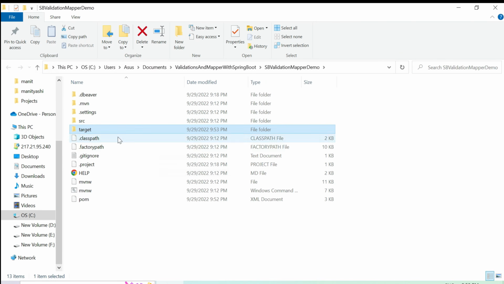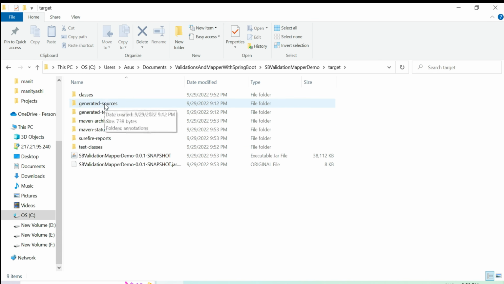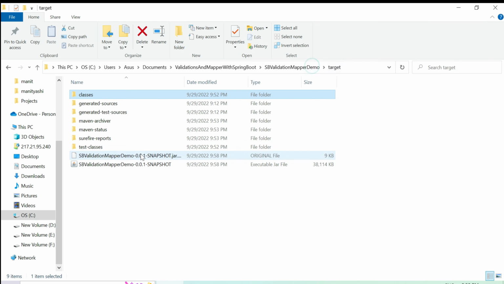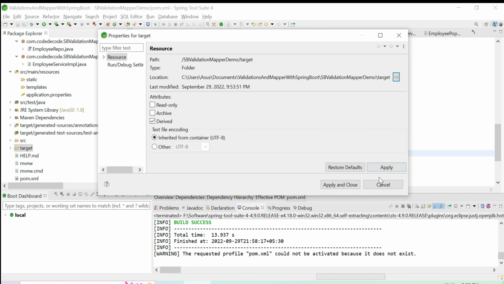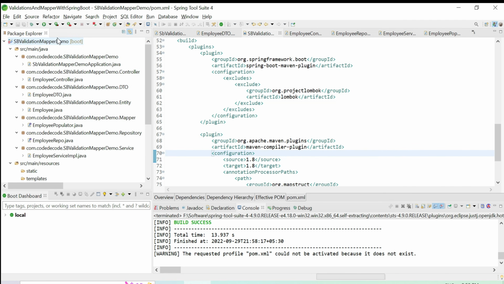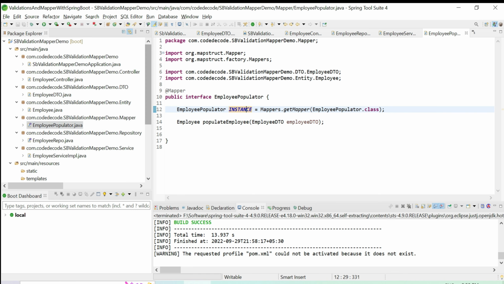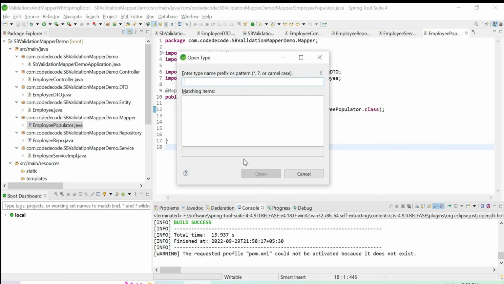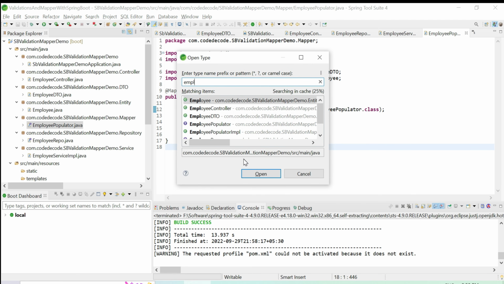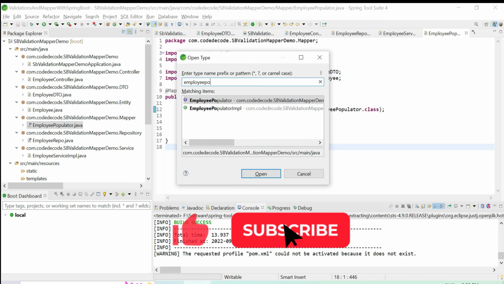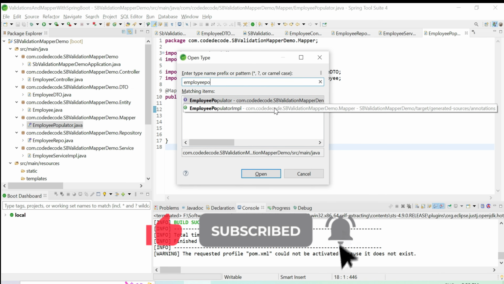And in the target folder, I would be needing classes. No, this is going to have the classes. I need an annotation. So I need to build it. So I'll run as Maven update. Great. @Mapper is also there. And the instance is also created. And we don't need any mapping and it is good to go. With this, if I try, I should have employee. Great. So can you see employee populator here?